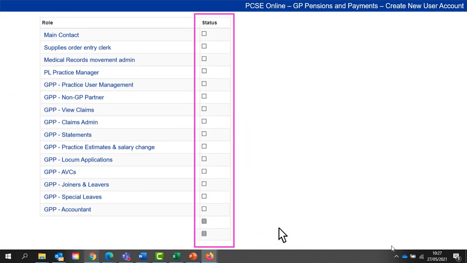So let's imagine I've filled those details in. I'm not going to create a new user now, but let's imagine those boxes at the top are populated. We then scroll down and we can see the full list of roles and all the tick boxes are blank because this is a brand new account. So it's just down to me as the user administrator to decide what roles I want to give to this user.